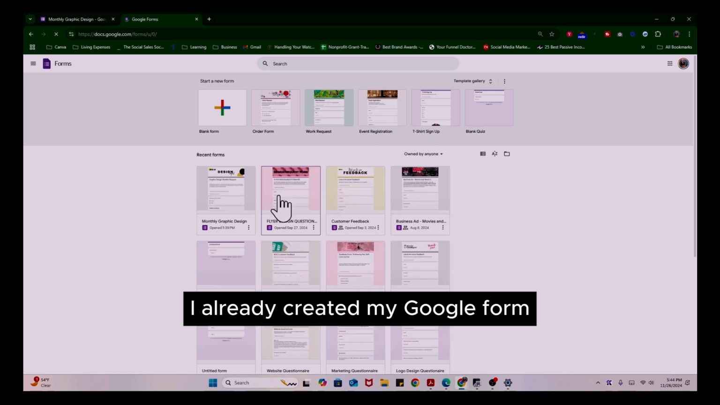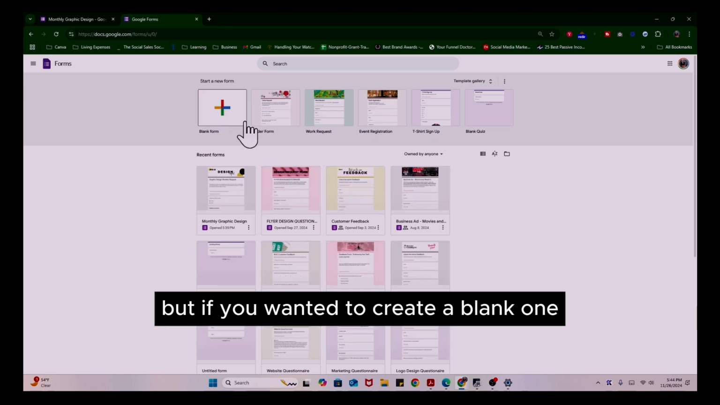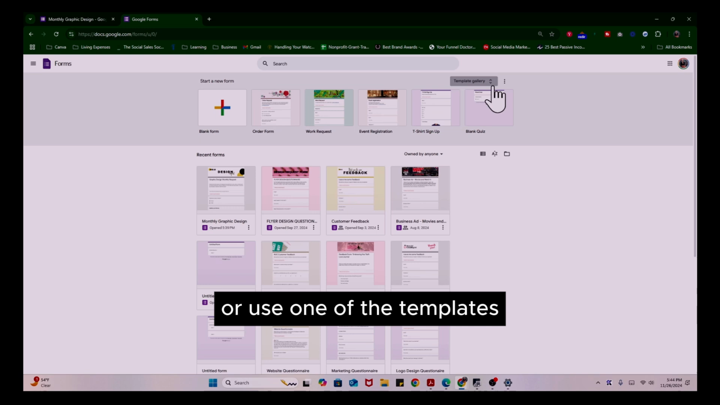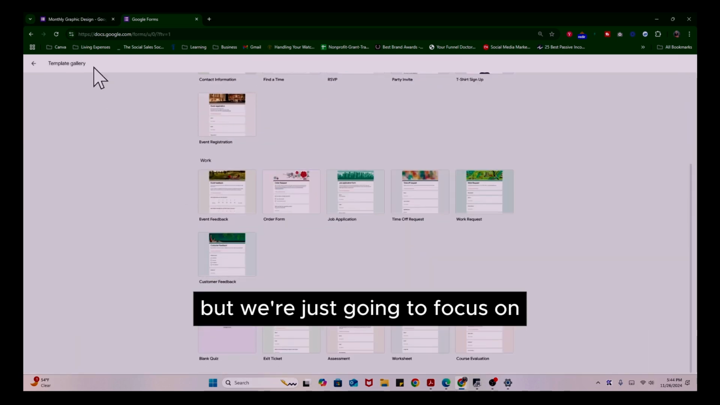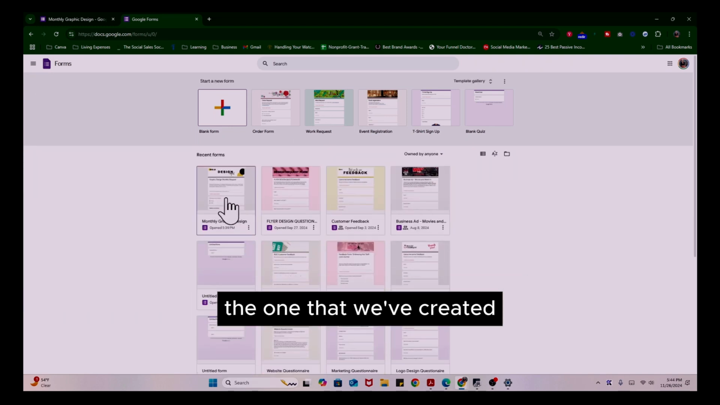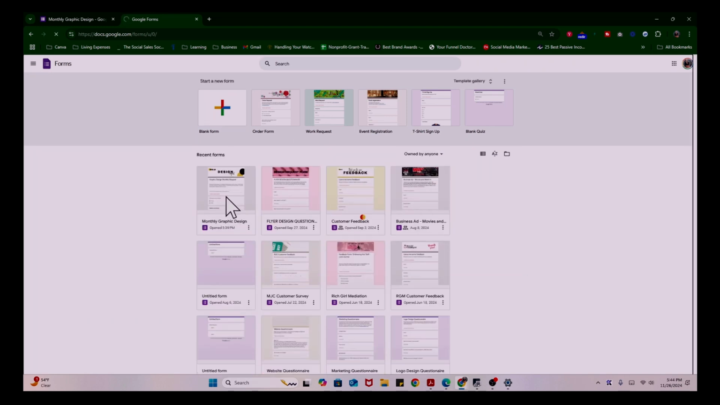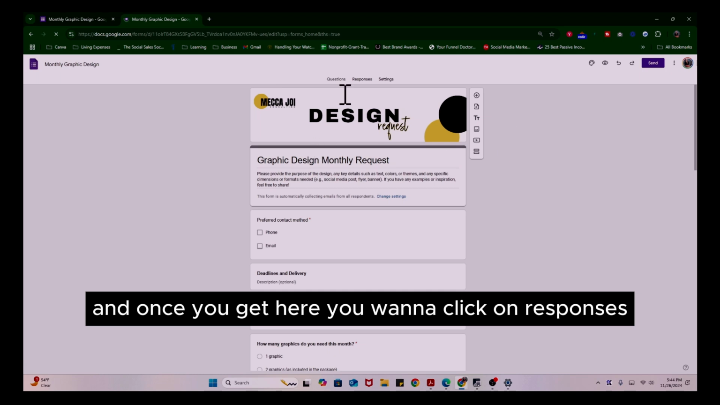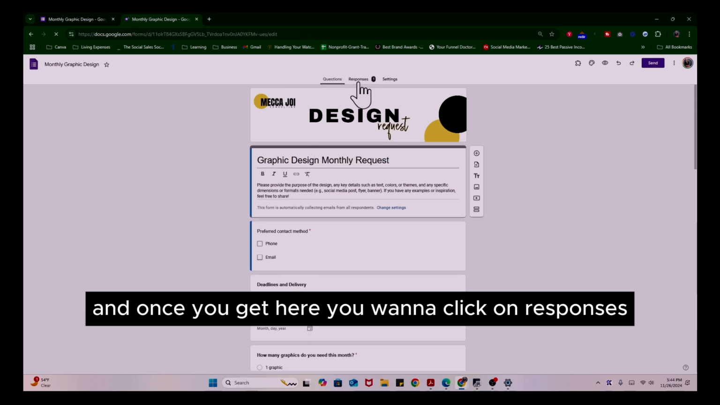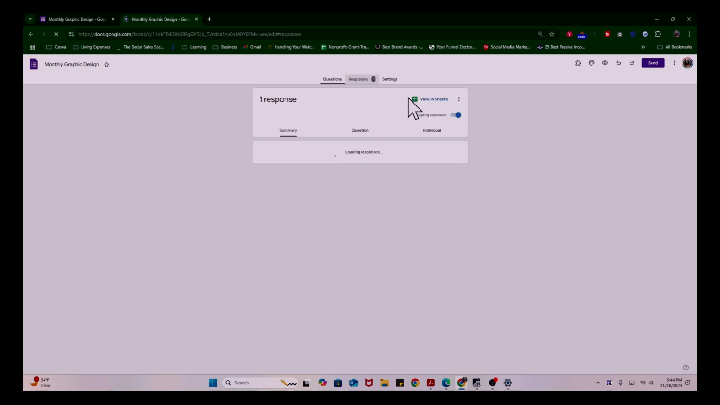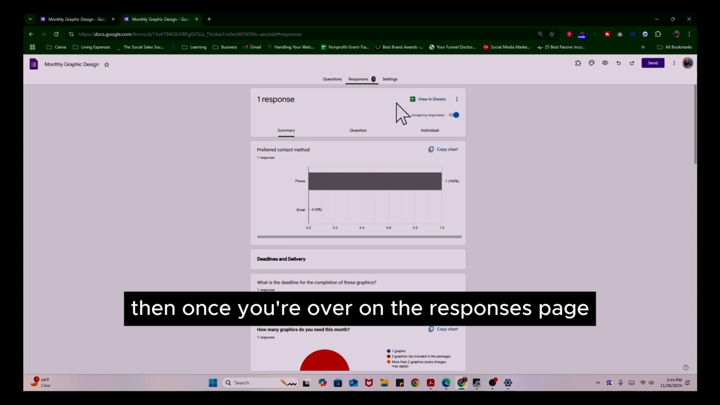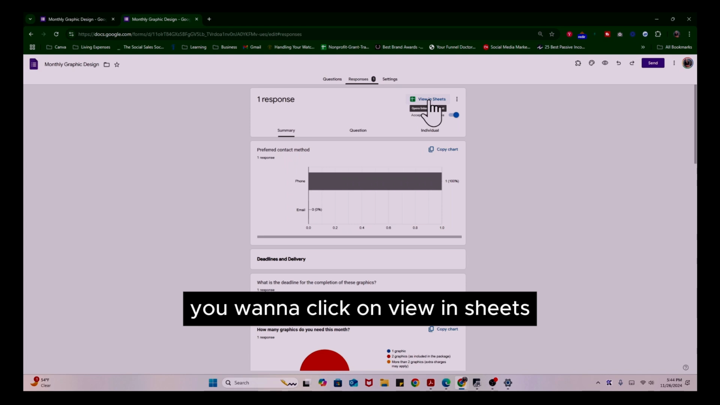I already created my Google Form, but if you wanted to create a blank one or use one of the templates, you can do so up here. They have a variety of templates, but we're just going to focus on the one that we've created. And once you get here, you want to click on responses. And then once you're over on the responses page, you want to click on view in Sheets.